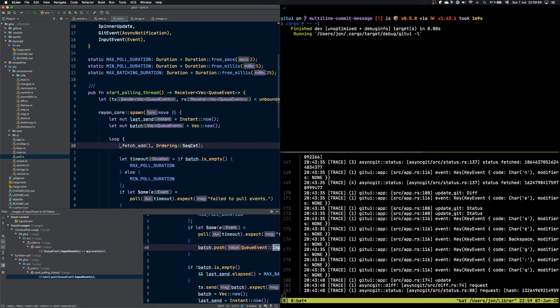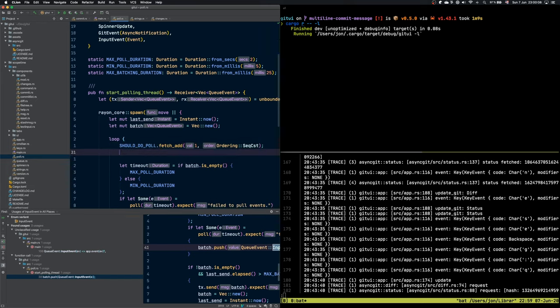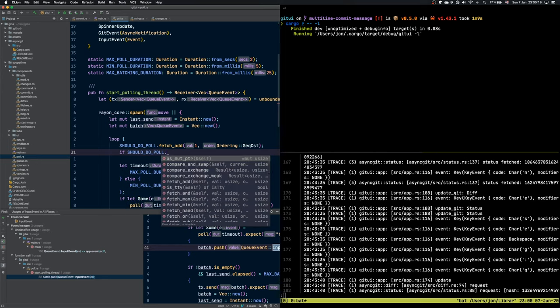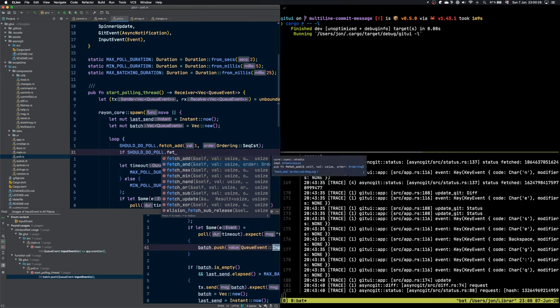And then we change this to should poll, like so. And this shouldn't be a fetch add. I haven't actually used AtomicUsize before, so I'm just kind of trying my way here and see if I can get it working. Fetch, pull. So I'm guessing this adds one, or adds whatever value, and max, min, and add, or sub, update.